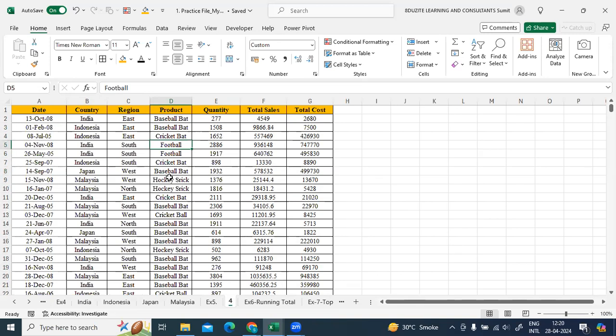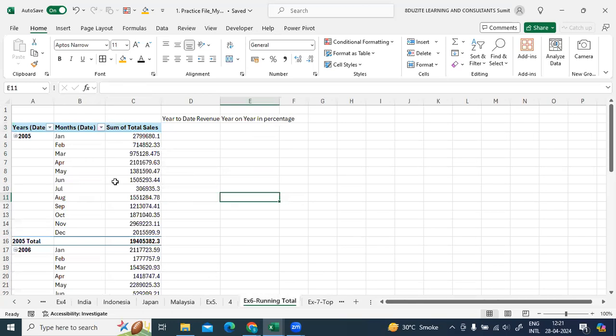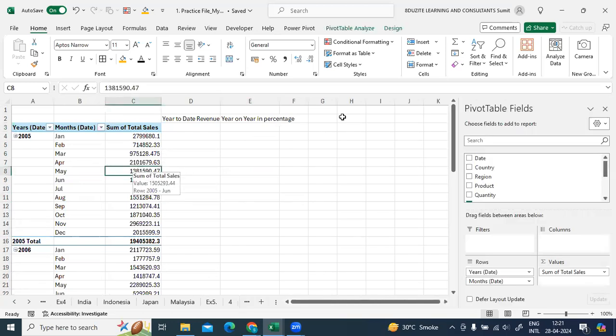Sure, there are many more tricks on the pivot table itself. So on this sheet, you have data set 4, and in it you have data of date, country, region, product, quantity, total sales, and total cost. From this data, I have created a pivot table which looks like this. Now I'll show you what I pulled where.